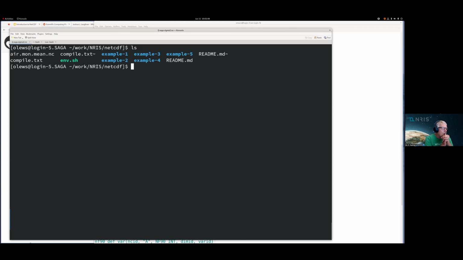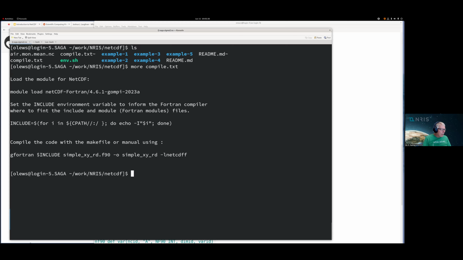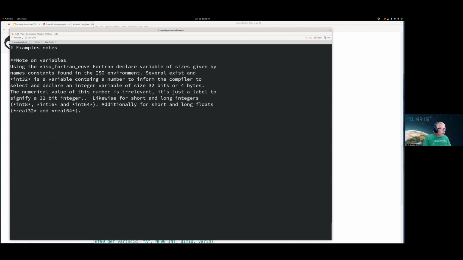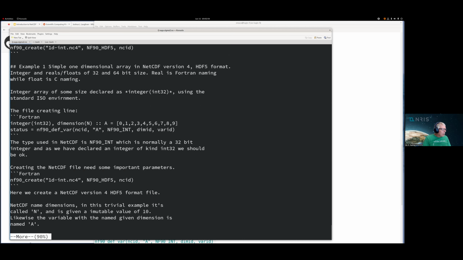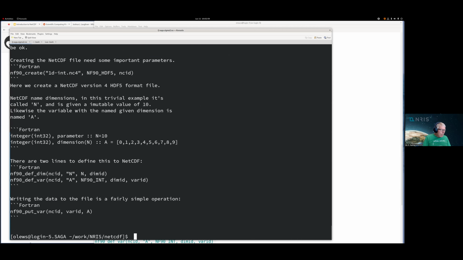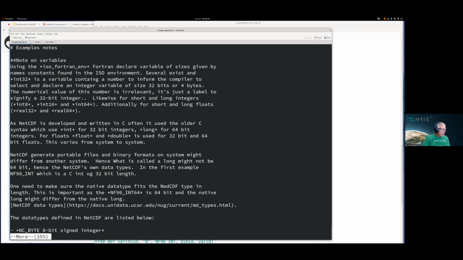There are a few things if you are on Saga or any of the other national systems. There are a couple of things you need to set up. If you are not on one of these, you are a little bit on your own, unfortunately. But I have one file called compile, which is in short form what you actually have to do. I have one called environment, and I prepared a README document. The most important things to be read are here, as also mentioned in the theory, but I also included them here in the notes on variables in the examples.